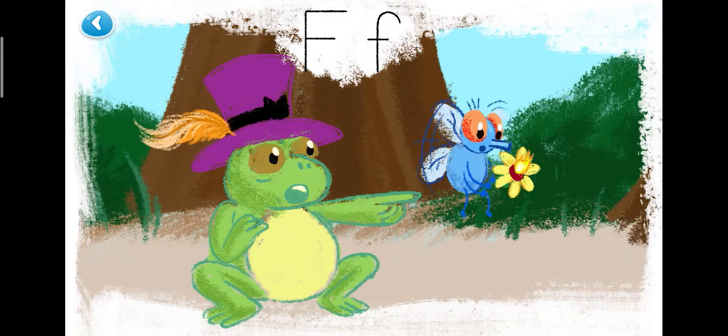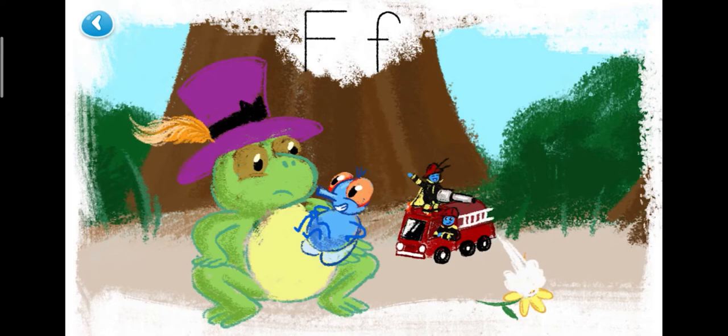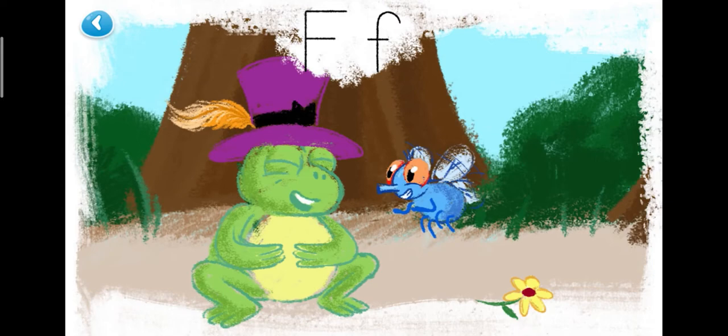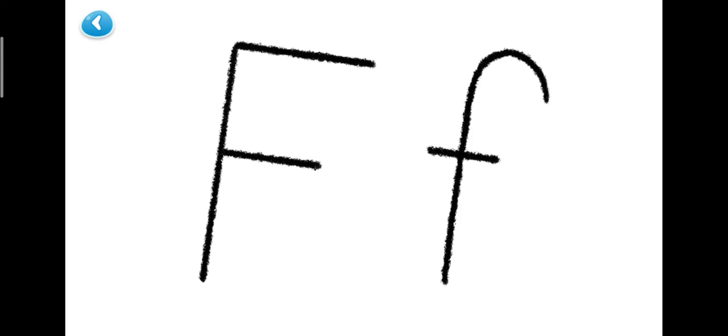"Oh no," Freddy said. "We need a fire truck. Put out the flames." "I'll be your friend," said the frog. The end. F. What words that begin with F did you hear in that story?